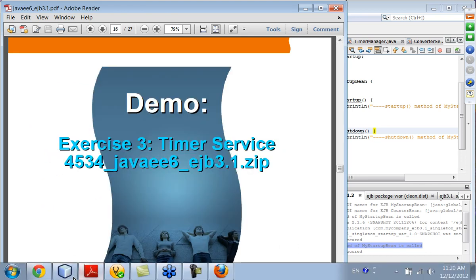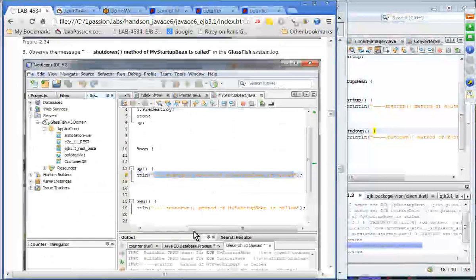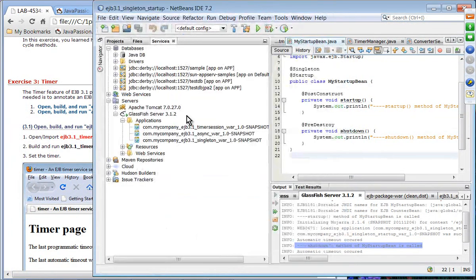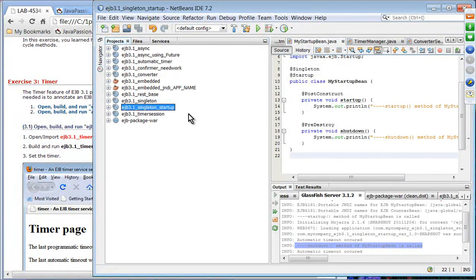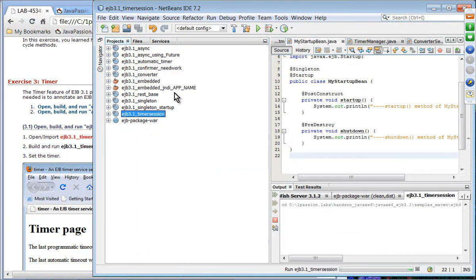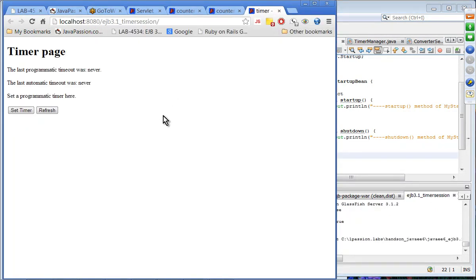All right, so let's do exercise 3. We're going to try the EJB 3.1 timer session project. Again, most of these projects are Maven projects, so you should be able to run them using either Eclipse or NetBeans. This is a web application. And when I click set timer, it's going to set the timer.